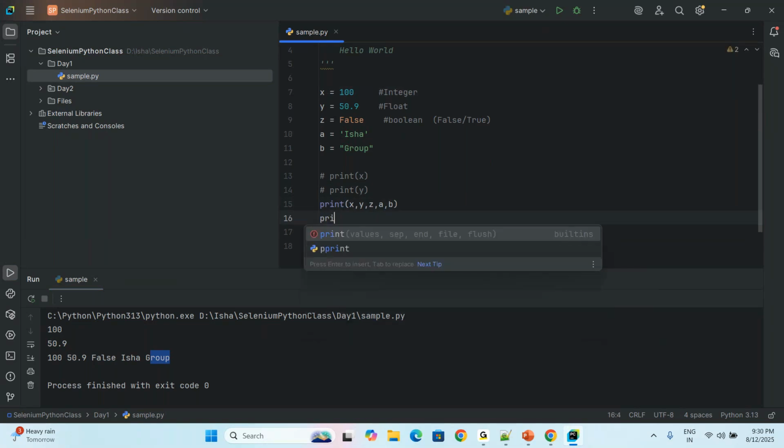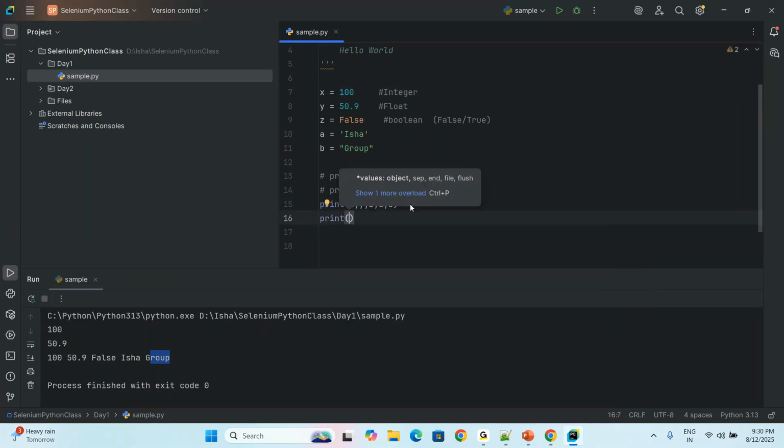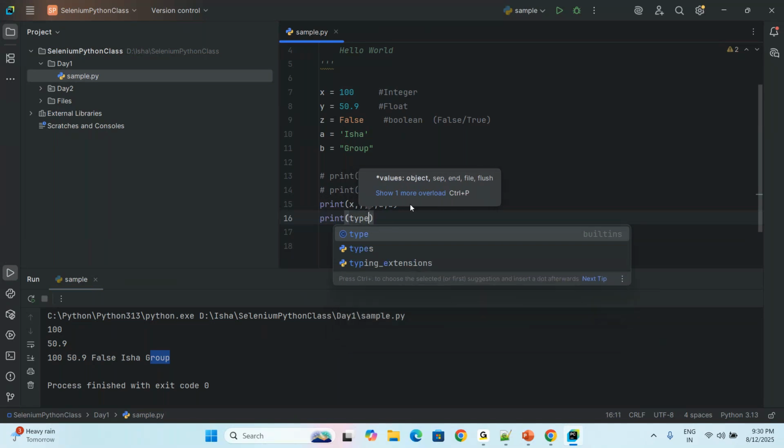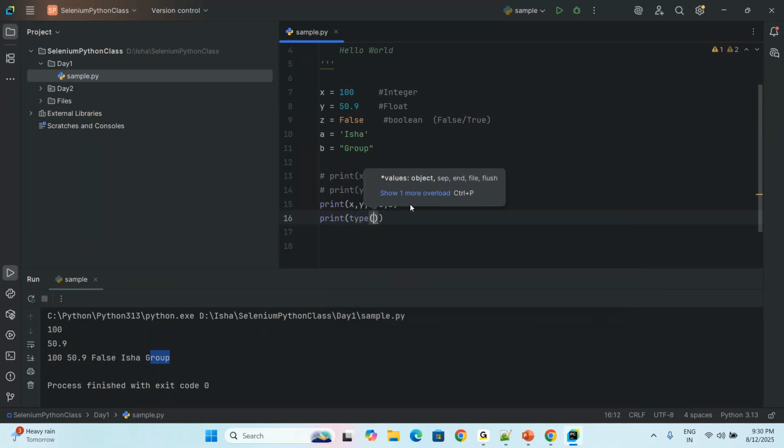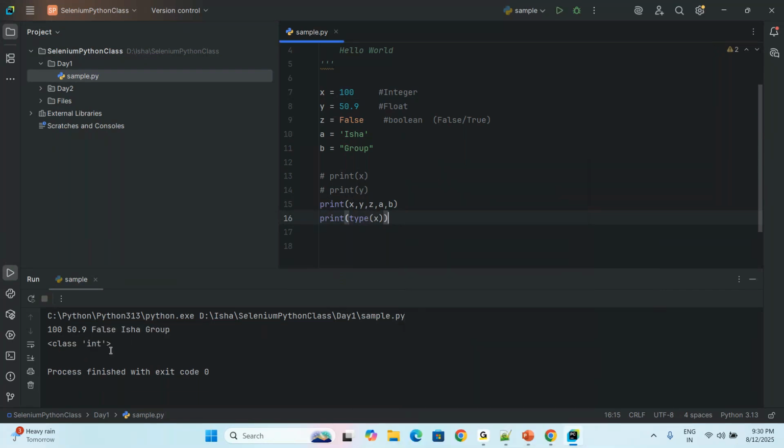Print what the data type of x is. Using type, which is nothing but a function, guys. It is expecting one parameter to be passed. What is the parameter? The variable name you need to pass. I'm going to pass x. Let me execute this. Now if you see, this variable x belongs to the class integer.